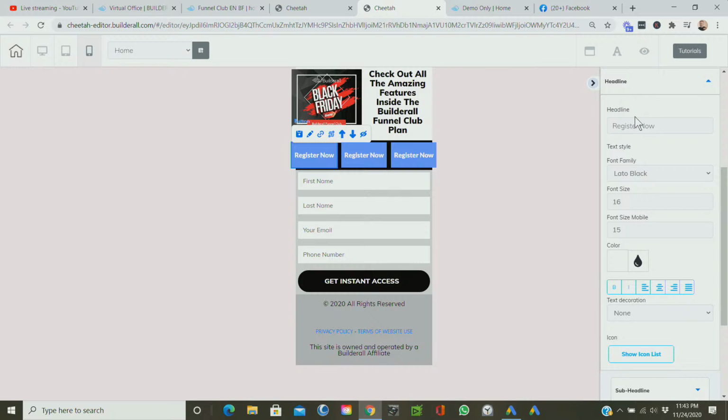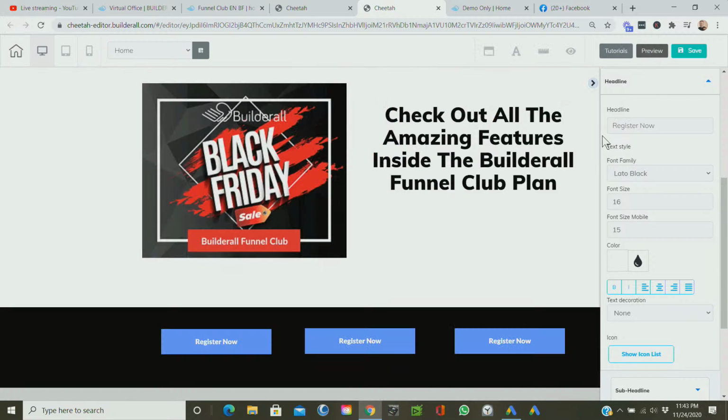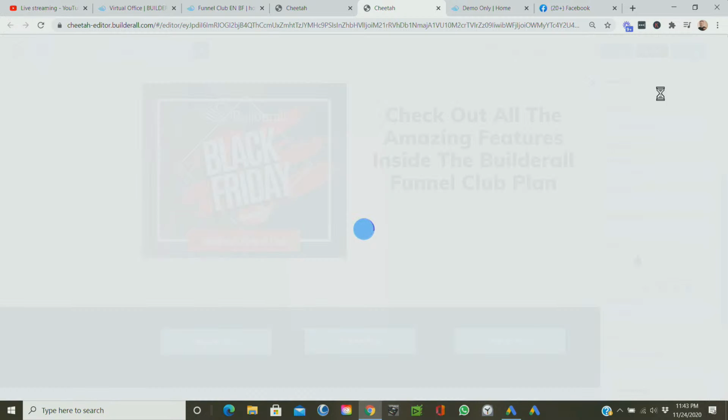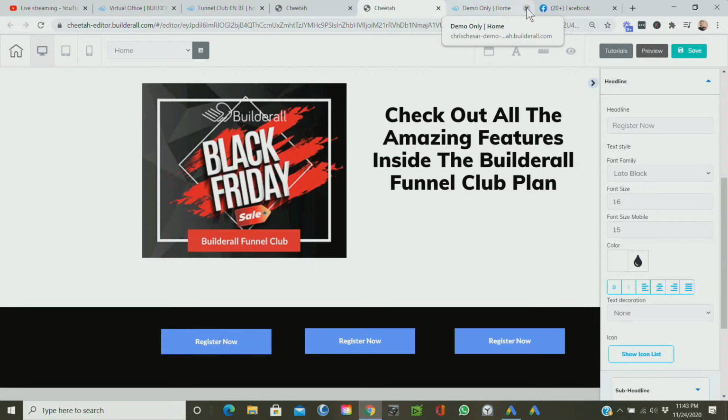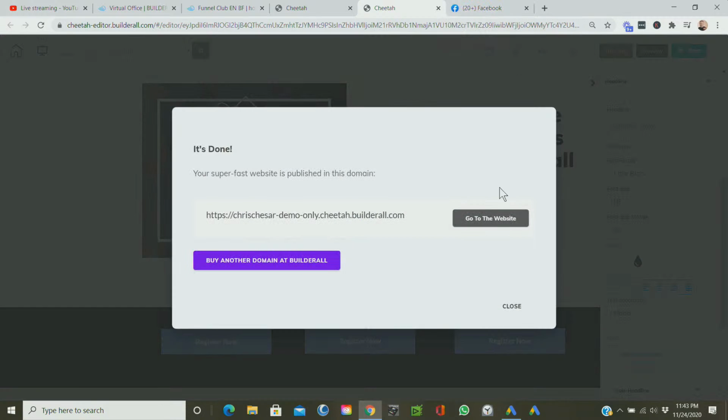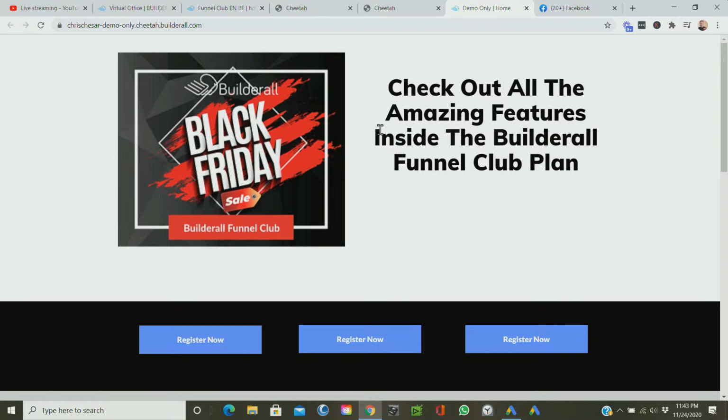Let's publish that and let's see what that actually looks like. So we have to go back to desktop to do that. We'll save. I mean, this is as simple as it gets, guys. So let's go to that demo website. All right, so here we are. I'm going to refresh it.